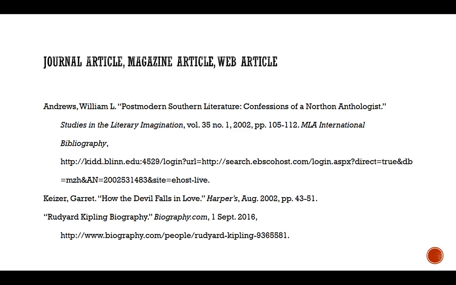If you're looking at a journal article, for journal articles, we give the volume and issue number, the year, a page range. If you find it in a database, you give the database name. Now this has a URL. I would leave that out for the database because it's practically useless to cite something that's behind, or to have a URL for something that's behind a paywall.